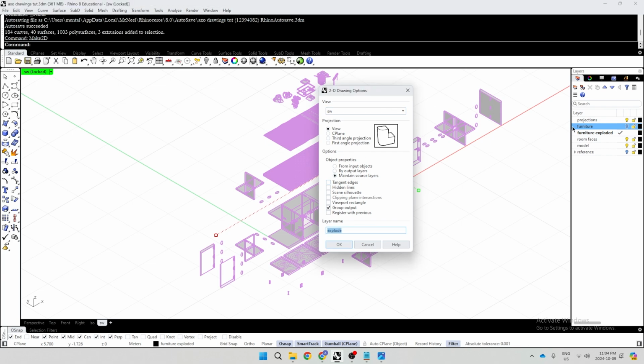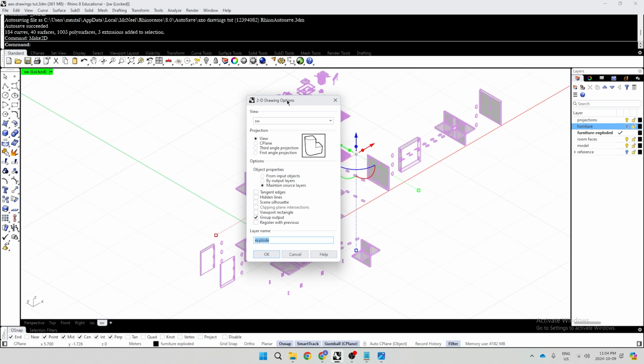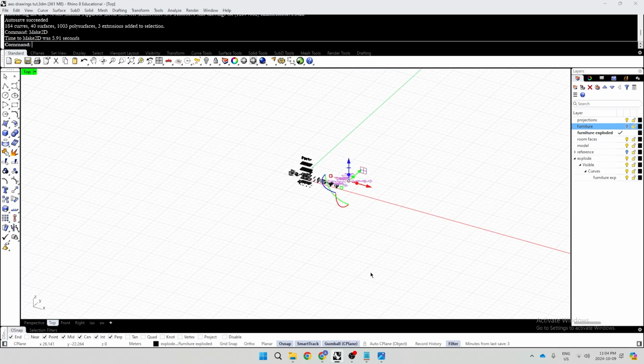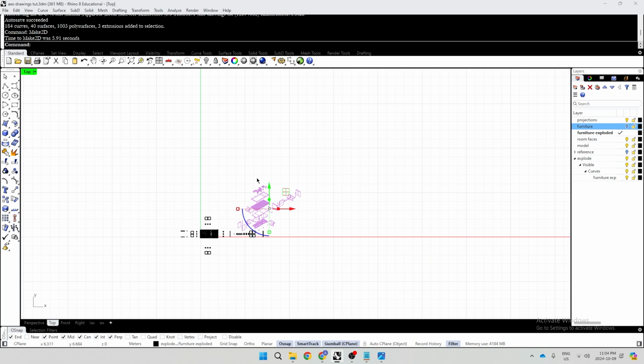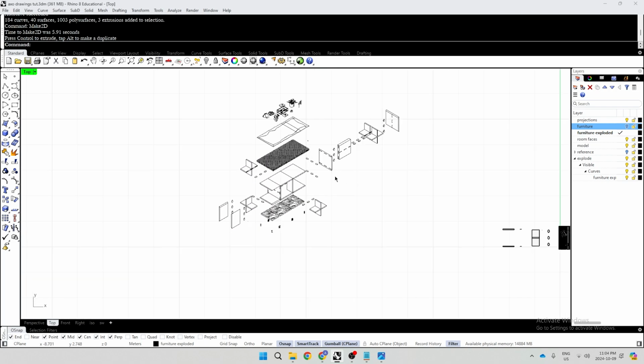I actually merged all my layers, which is a mistake if you're modeling in 3D. Always keep your layers, and you can organize them by line weight or by position, whichever you feel is best. Maintain source layers and group output, explode. Okay, after it's done, it should have my 2D drawings. I'll just hide that for now.